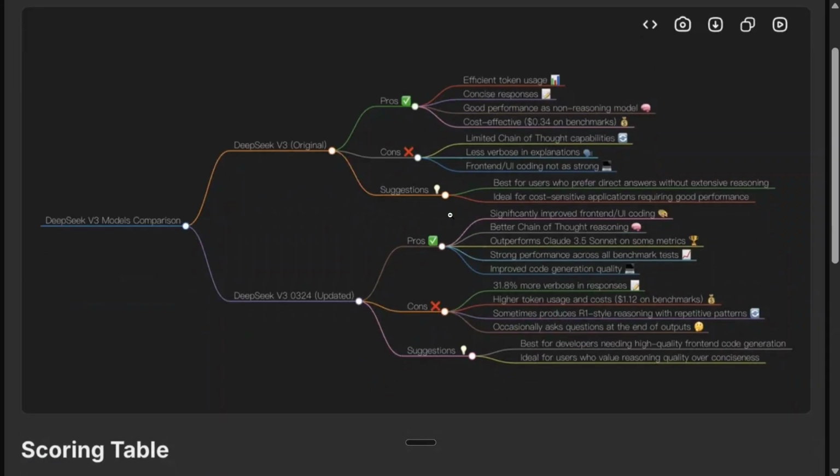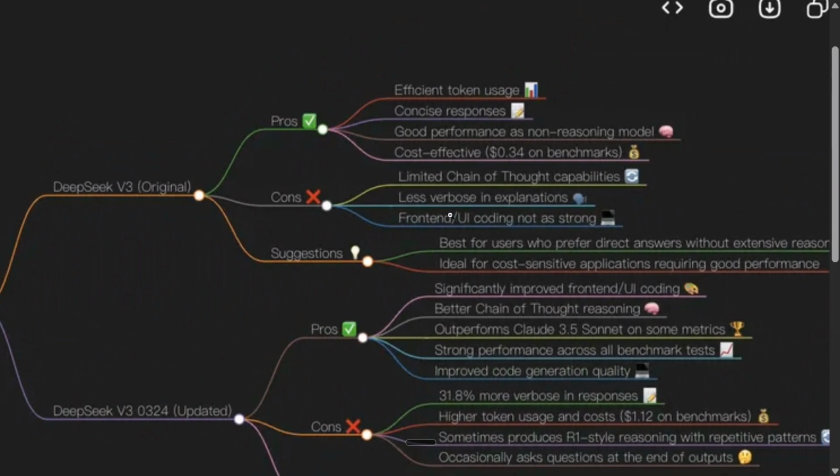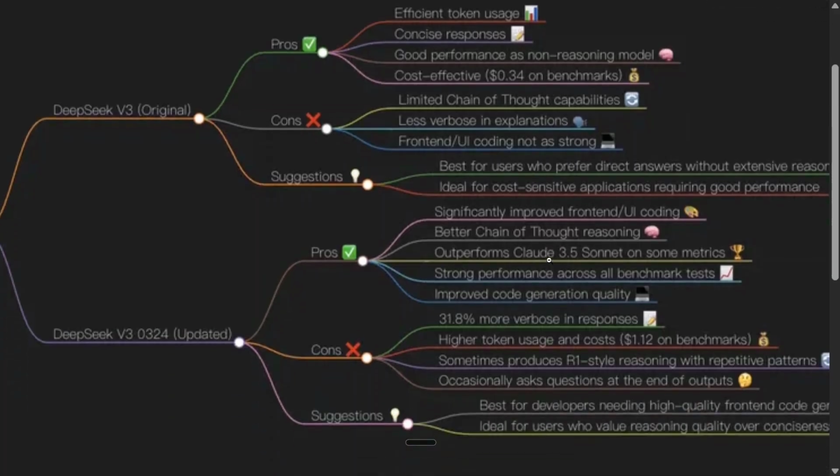Now, if you look into this particular mind map, talking about the pros: efficient token usage in the original V3 model, concise responses, good for non-reasoning models, right? It was a non-reasoning model and it was cost effective also. While in case of DeepSeek V3-0324, significant improvement, better chain of thought, outperforms almost all the models like Claude 3.7 and 3.5 both. Strong performance across all benchmarks and improved code generation. I'm hearing at multiple places that the model is great at maths and code generation.